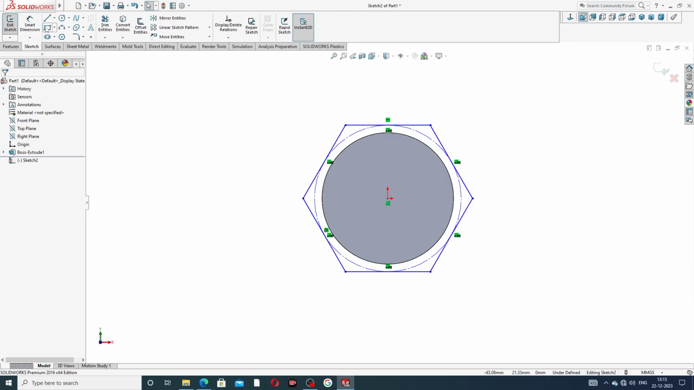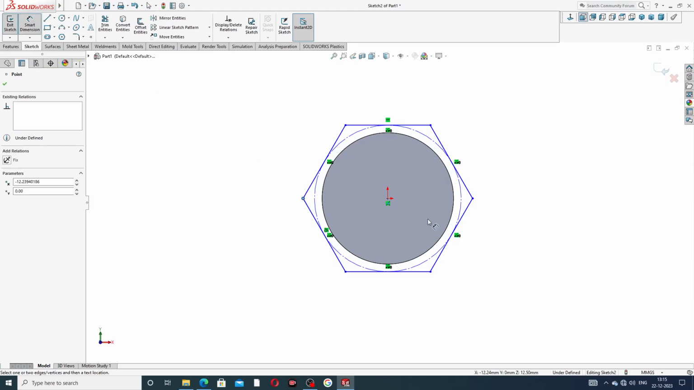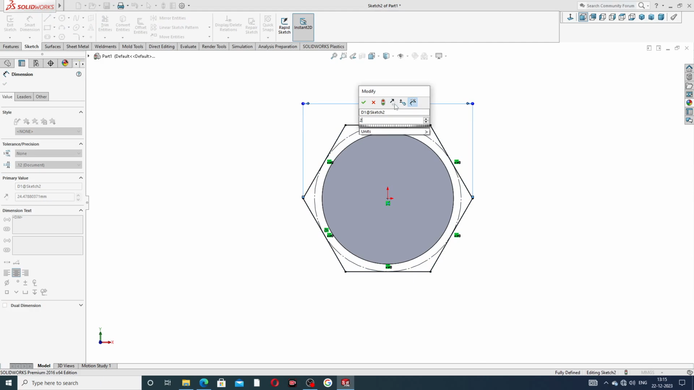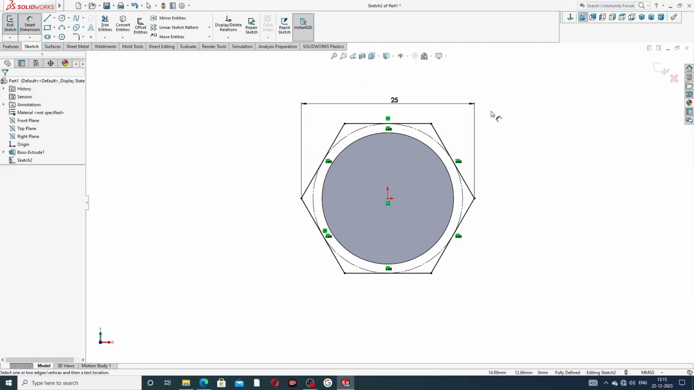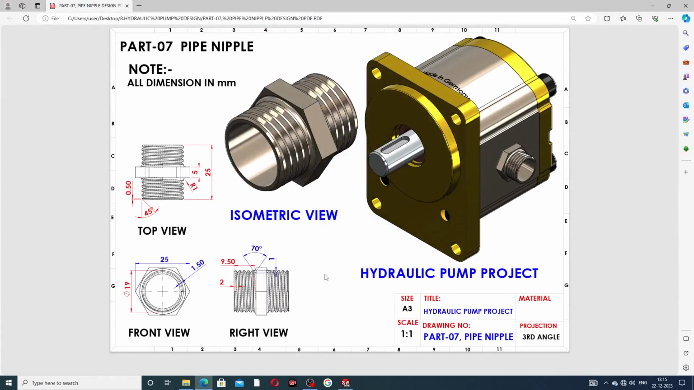And next, use this point and select this point here, and this is 25 millimeter, which is perfect. This is perfect and correct. This is 25 millimeter. And for this cutout, draw a circle, and the circle distance is 1.5.